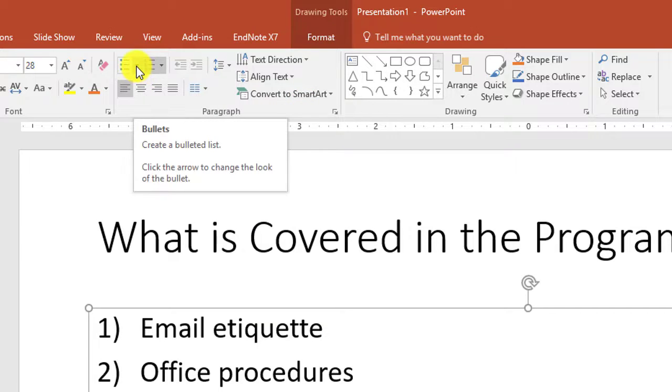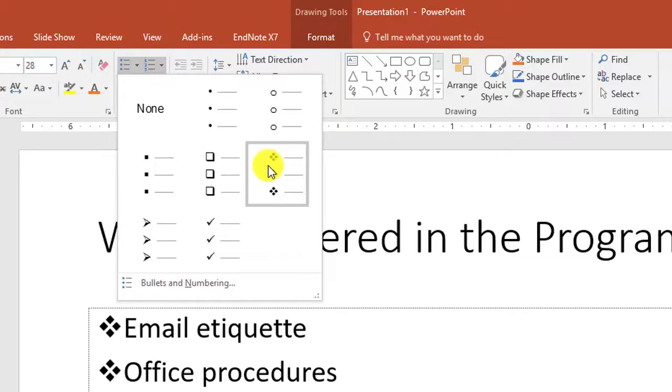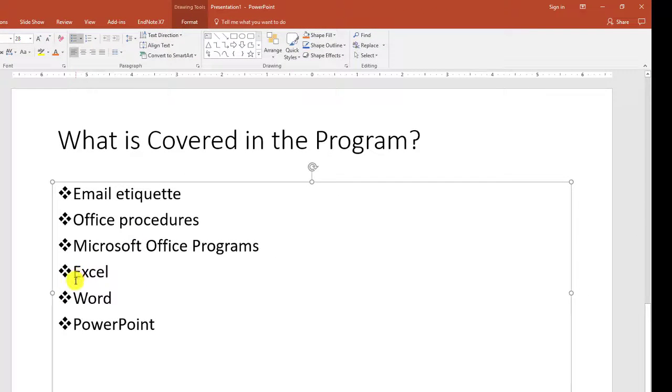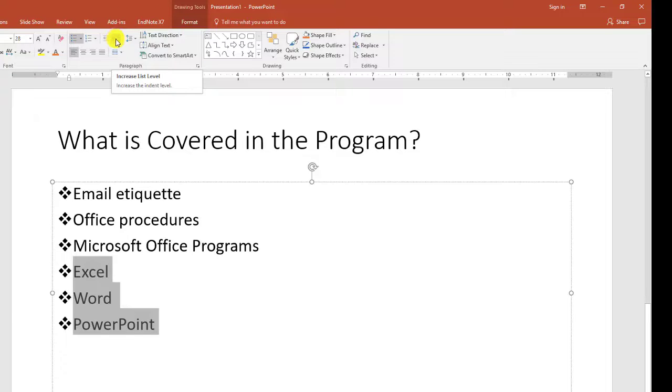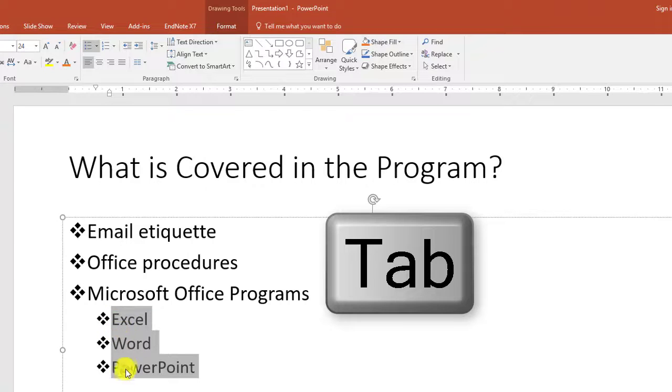I know on the MOS exam, they sometimes have you change normal bullet points into something like star bullet points. So that's how you do it. And sometimes they also make you change first level bullets into second level bullets. So these are all first level bullets. The instruction would say something like, take the Excel, Word, PowerPoint paragraphs and turn them into second level bullets, and the rest of the paragraph should be first level bullets. So you can either press tab or increase the list level. I'm just going to tab over, and now these are second level bullet lists.